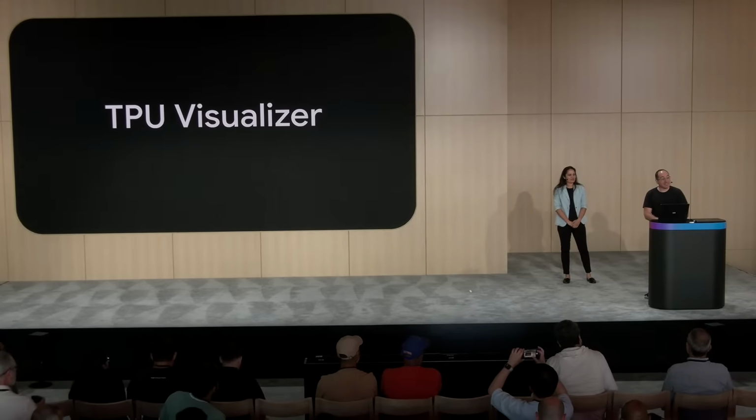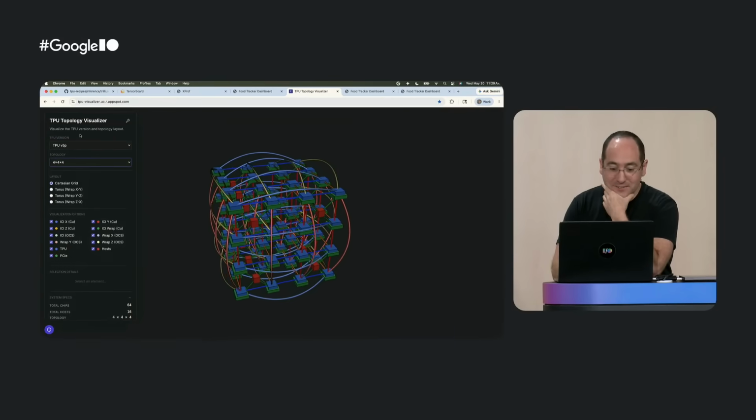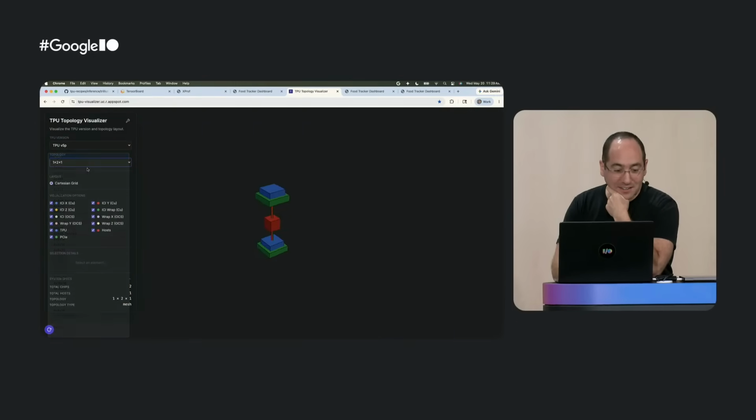OK, so one thing that can help when we're talking about TPUs, and maybe we could have showed this earlier, it's nice to just visualize to get a sense of the scale that we're talking about. Could we switch back to the laptop, please? And I'll show a quick demo. So we have a TPU visualizer, which came out a couple months ago. And if you're brand new to TPUs, I just want to show you what this can look like really quick.